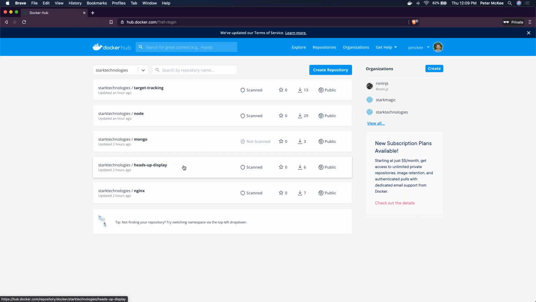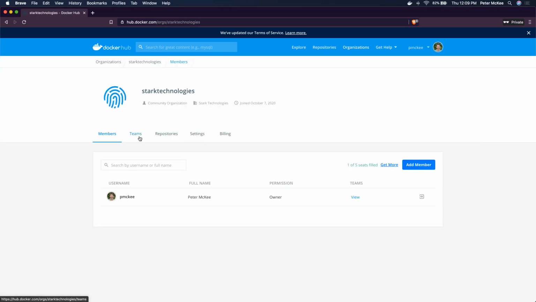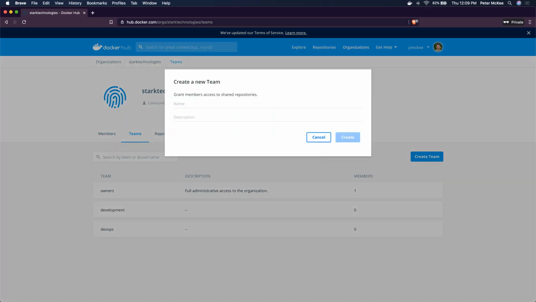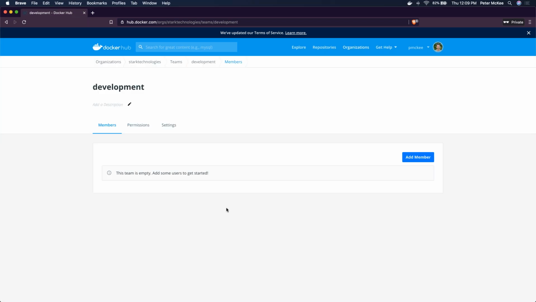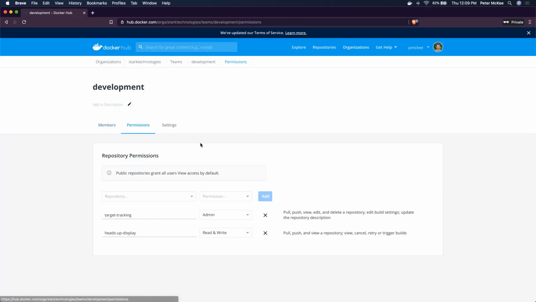The way you do that in Hub, there are various different ways, but the way we do it is you come over here to organizations, and I'll come into Stark Technologies, and there's a teams tab. So you're able to create teams, and then once you have teams, you're able to add people to them, so you can add a member. What I wanted to show you here is we're looking at the development team. Once you set up your teams, you can assign permissions to repositories.